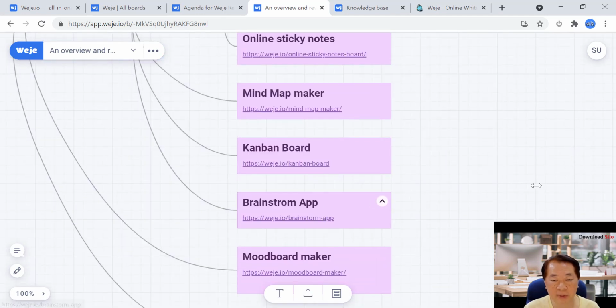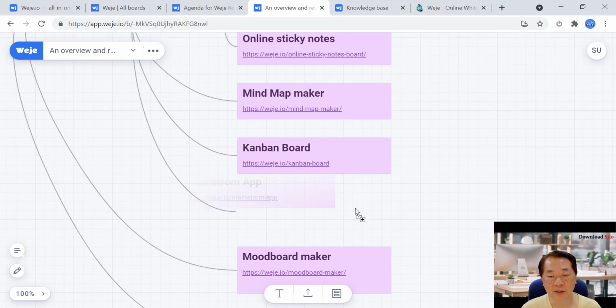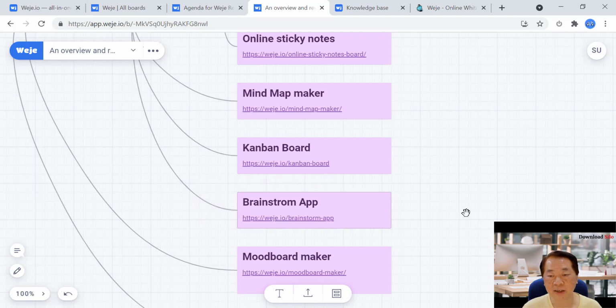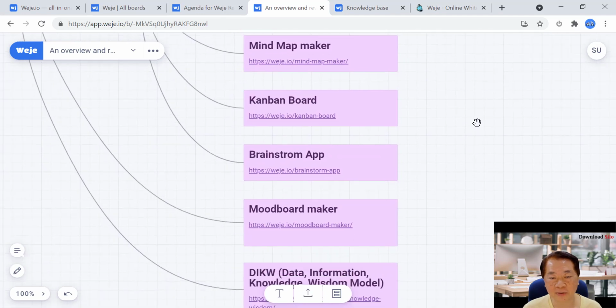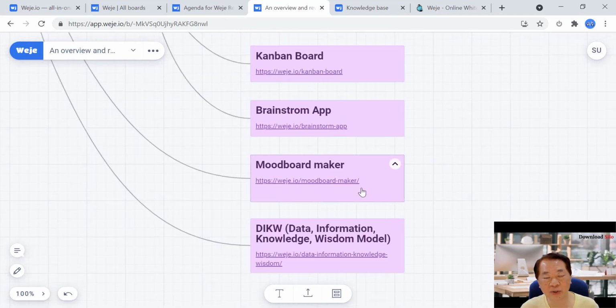With brainstorming, you can do whatever brainstorming, anything that comes to your mind, you can just create it. Just click to create a card list, or the card. Just double click here and you create a card. Okay, I'm not going to move it. I want to move the whole mind map. These last two use cases are quite interesting. We call it a mood board maker. You can create a mood board. And the last one is called a DIKW model. So let's click here to go to the explanation of the mood board maker.